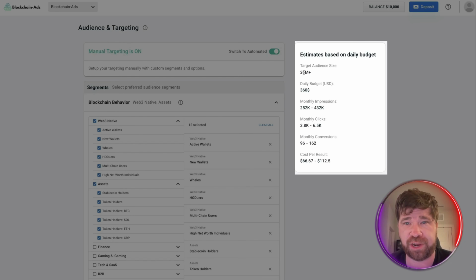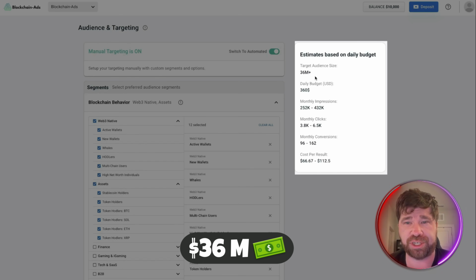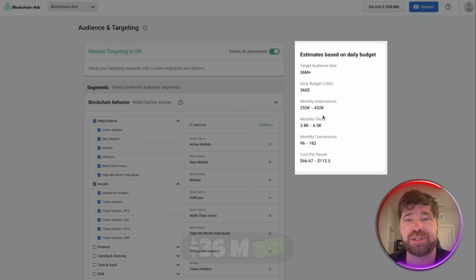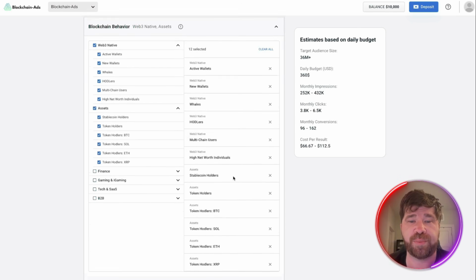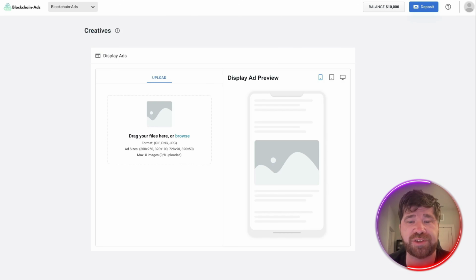And you guys can see over here, we've got target audience size, so 36 million, daily budget right there, 360. Monthly impressions, that's a massive amount, 250K to 430K. Monthly clicks right there at about 4K to 6.5K. Monthly conversions 96 to 162, which is actually pretty cool. And cost per result, so $66 to $112. Okay? So you guys, this right here is very, very, very important. All right. Now we can click next right here.